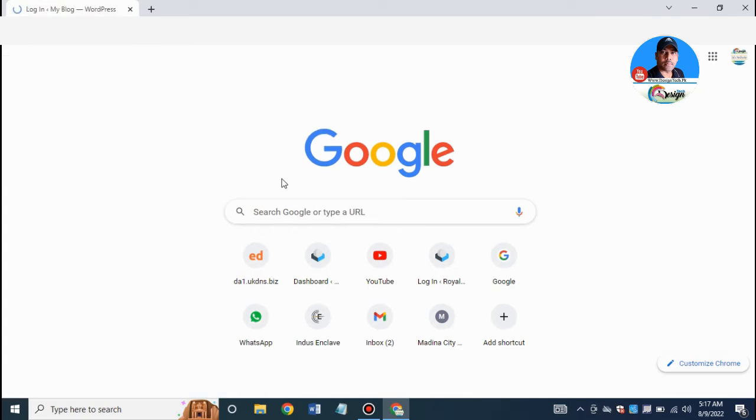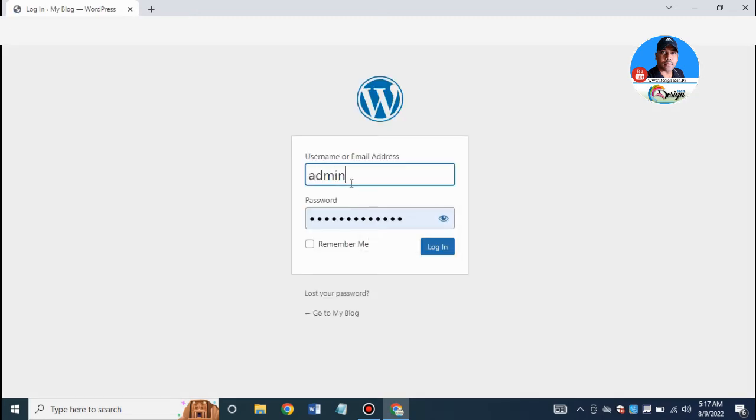How to activate your theme. Now log in to the admin panel, see the complete video and follow the complete process to activate the theme.